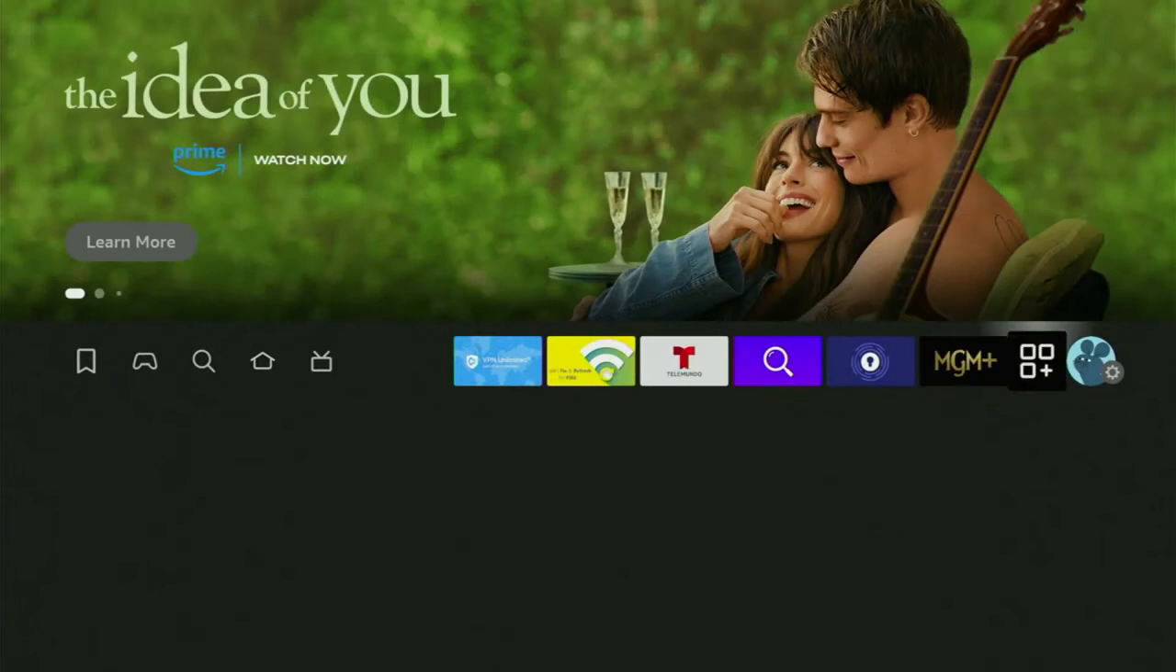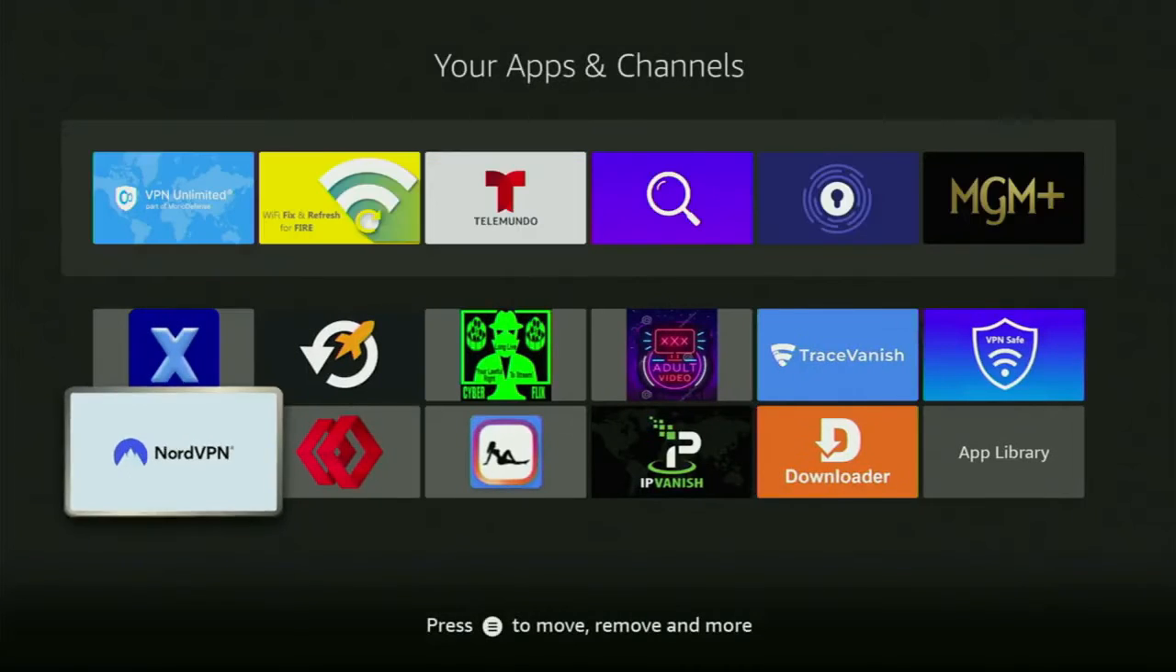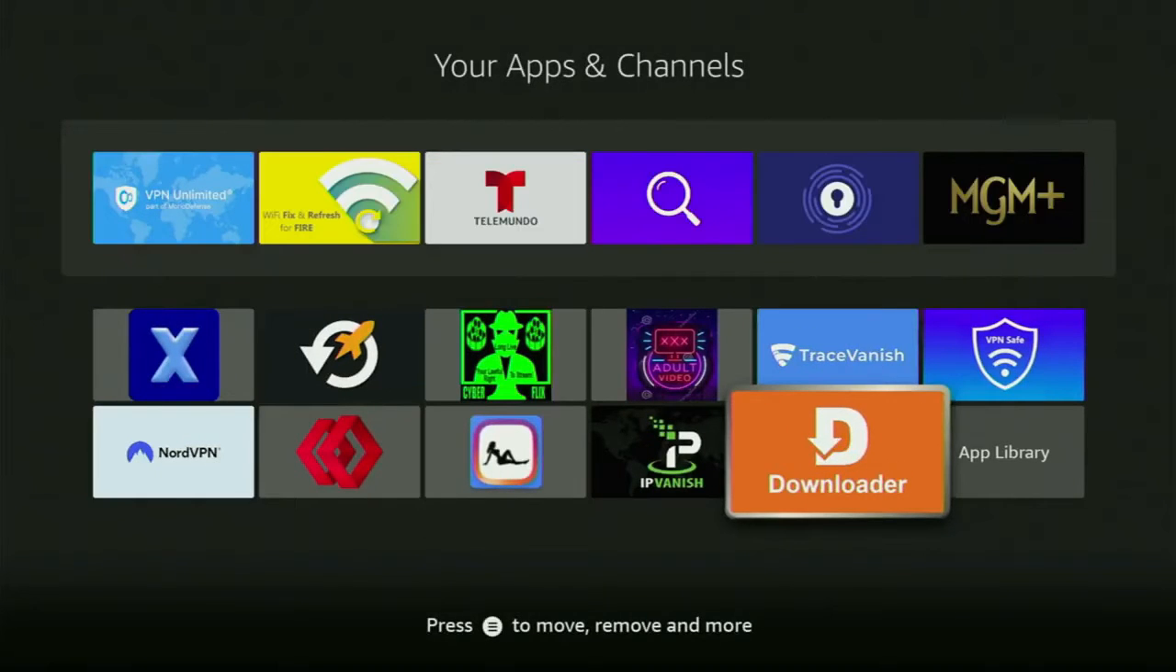So we go back to the list of apps on the Fire Stick. Here it is, let's open it. And now there's the Downloader application. But before actually using Downloader, there's one more thing which I always recommend doing.